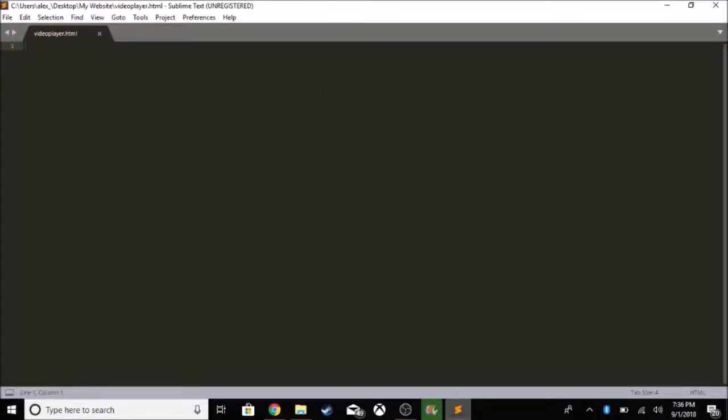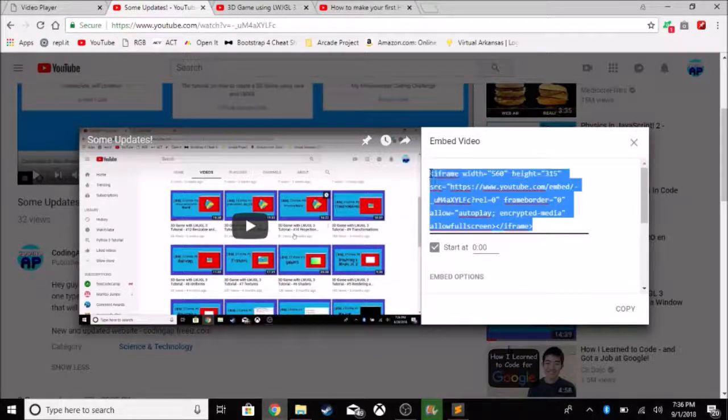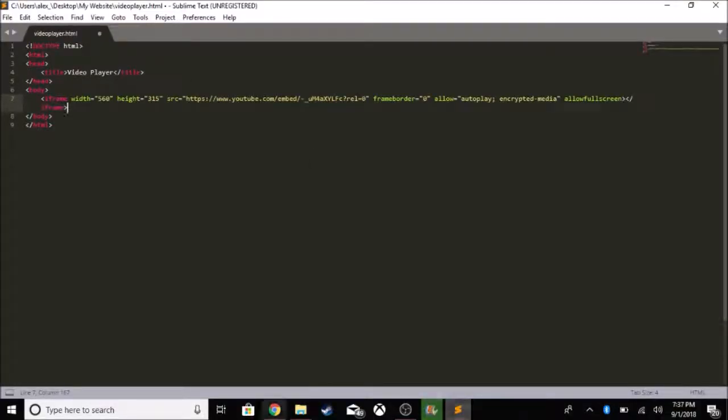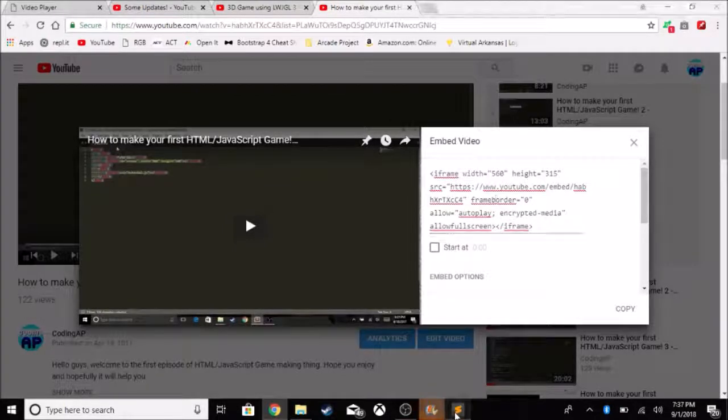The first thing we have to do is start our HTML code. So create an HTML document, or a JavaScript file if you just want the script, and we're just going to call it video player. In the body, we're going to have ourselves the iframes. For the default video, this is where you want to put your iframe. If you want to start on the some updates video, you just copy this and put it in there. But if you wanted to start on the how to make your first HTML JavaScript game video, you would use this embed, and then just copy and paste it into your code.